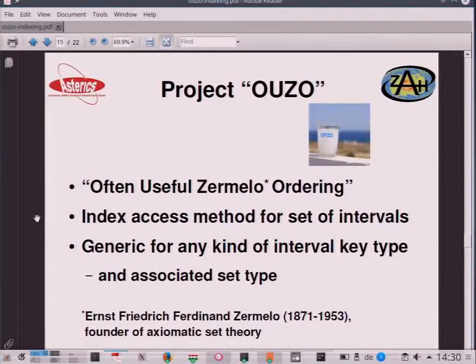And this OUZO is an index access method that is specifically tuned. Basically it's still a hack on RUM or a descendant of Jin, but I added this extra machinery that is necessary to make these indexes for sets with non-overlapping intervals work. And here, at least, it is generic, or with some more polishing, it will be. So if you have got a custom data type of intervals, you basically can plug it into OUZO and write a bit of C code, not too much, and then you will eventually be able to use this indexing.